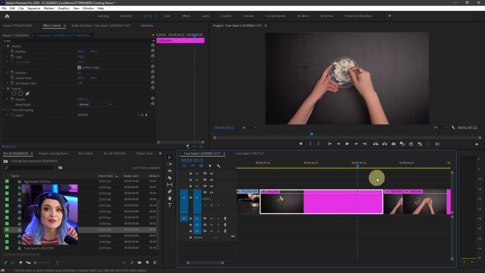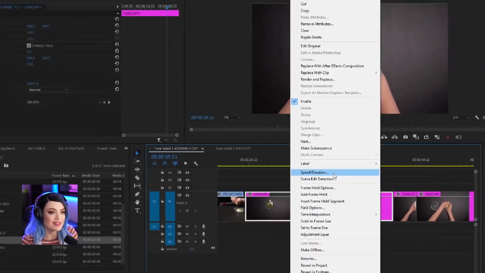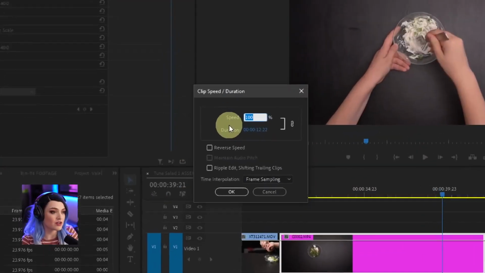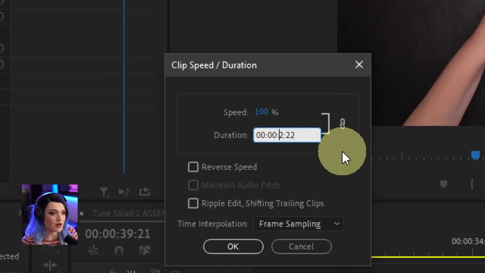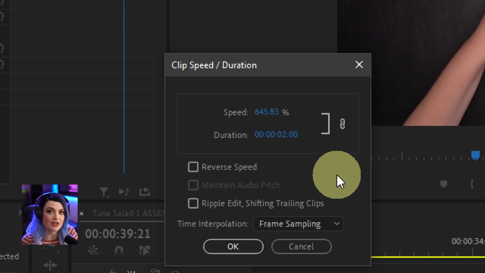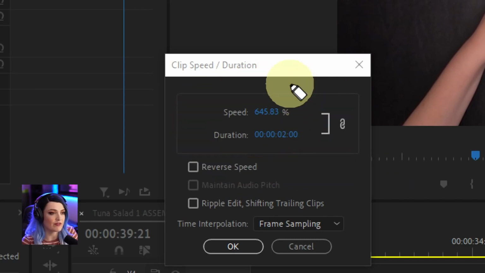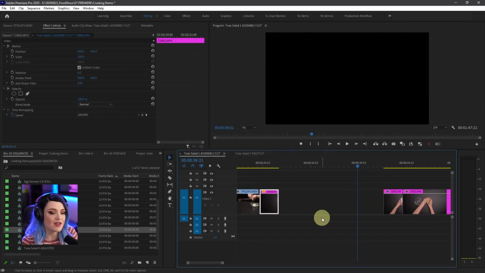It's actually really simple. There's a bunch of ways to do it. One simple way is to right click and go to speed duration. Then you can type in either the new speed that you want or the new duration that you want. So right now this is 12 seconds. Let's say that I want 2 seconds. That's my new duration. And it tells me if you want 2 seconds, it'll be sped up by 645%. And I could say, yes, please, that sounds good. Okay. And there we go.